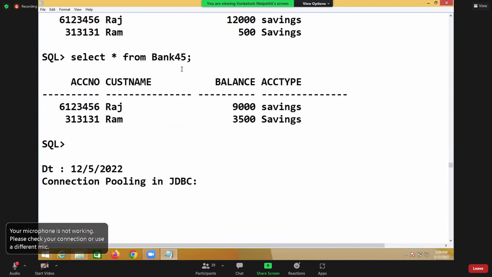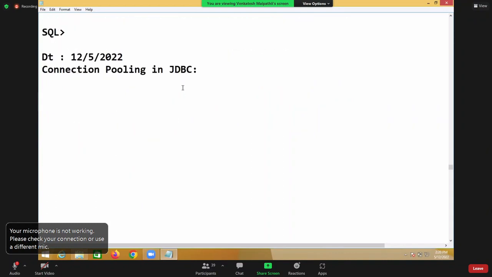Cross check once. Today's concept is one more small concept for interview: connection pooling. Can I go forward? Right. So what is the meaning of pooling? Pool means group. Organizing a group of similar components, we call it pooling actually.